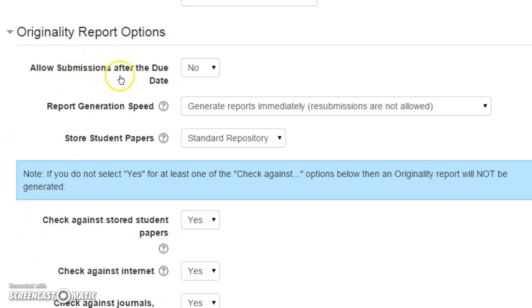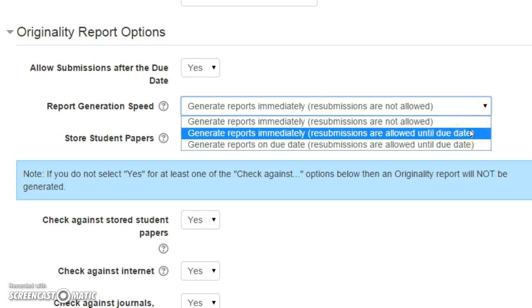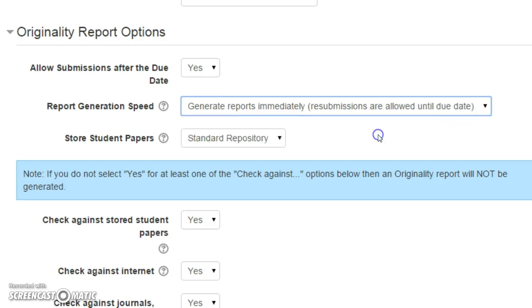So do I want to allow submissions after the due date? It defaults to no, but you may want to not stop students from submitting work even if it's late. That's up to you. Report generation speed, when do you want the students to see this originality report? So it defaults to immediately. No resubmissions are allowed, but there are other options you can look at. So they could get immediate reports to show them how much is plagiarized, but be allowed to resubmit. So that's quite a good one.